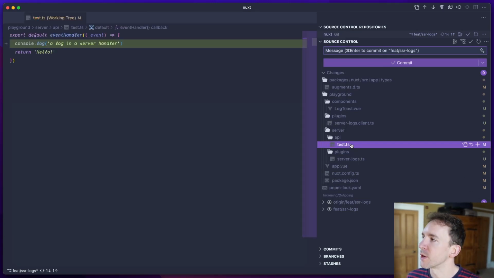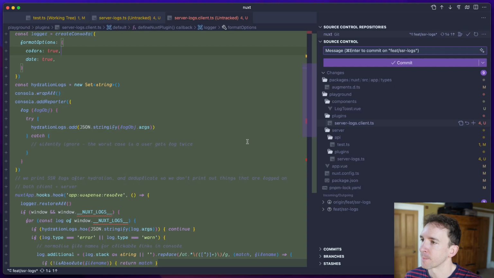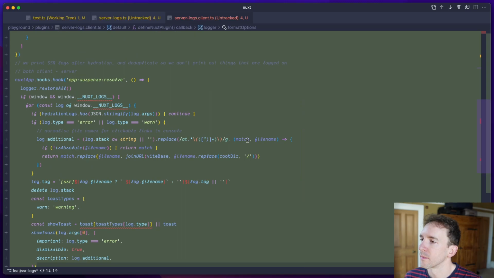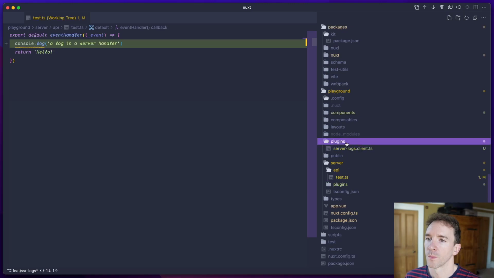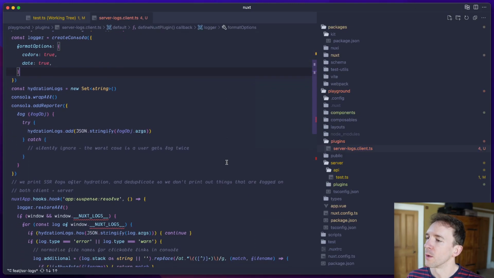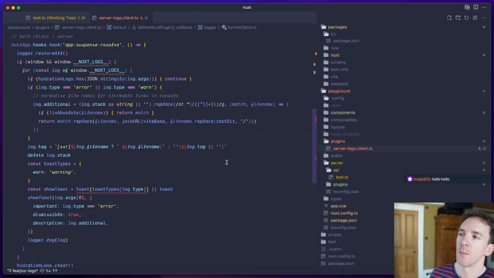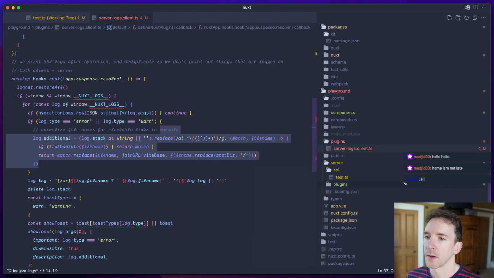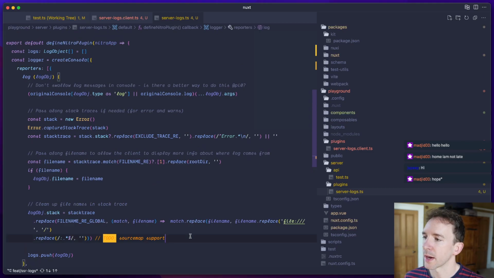Let's see. Okay, so we have, yeah, okay. Okay, I'm going to start moving this. So this bit here, am I also doing that here? Okay, yeah, cleaning up the stack trace.